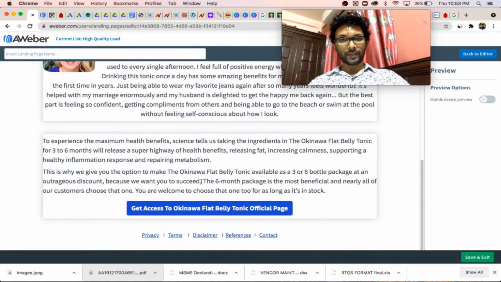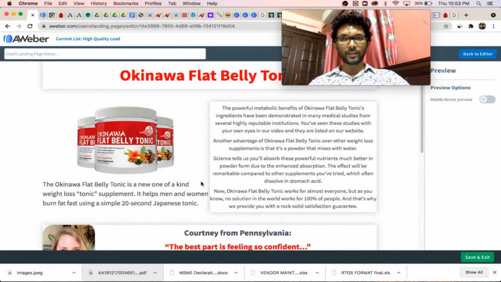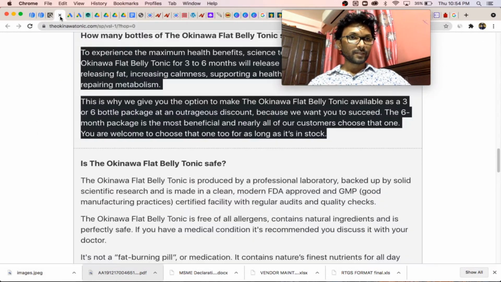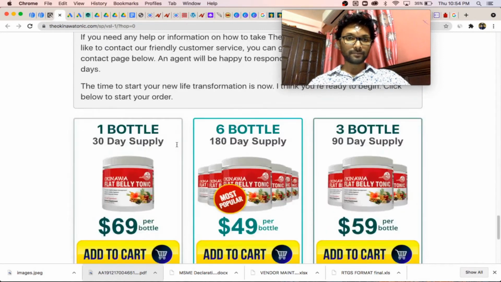So this kind of landing page, I have created a small one just for the example only, but you will not do like that. You will create a professional and good landing page by using Aweber. And do not forget to put the privacy disclaimer and contact references, these kind of things. So from where will you get this one? You will get it inside the sales page.